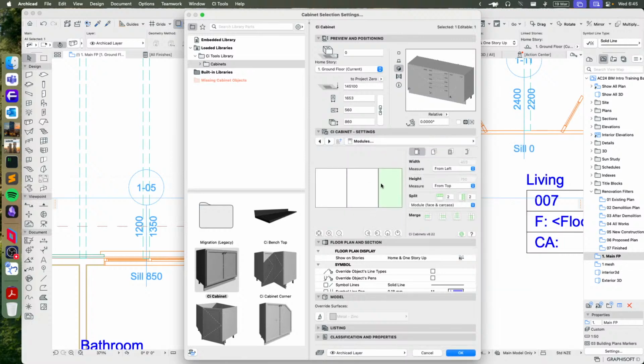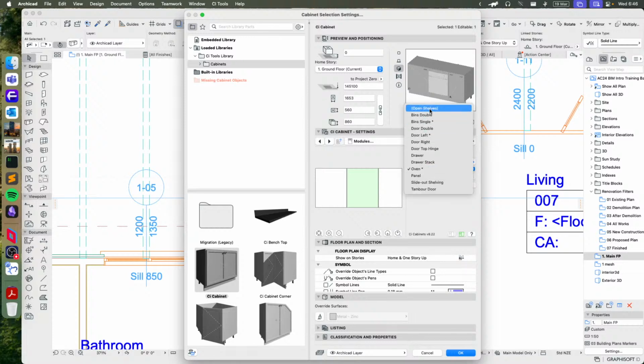So at the moment, we're looking at the dimensions of the module. If I choose any of these, we can define the width. We can split it into further modules and that sort of thing. We can control what type of thing it is. So this one's a drawer stack. If I select the one on the left, this one's a left hung door, and the one on the right is a bins single type. And we can change those to whatever we need to. So if we decide at a later point, actually we don't want a drawer stack, we want that to be open, we can do that.